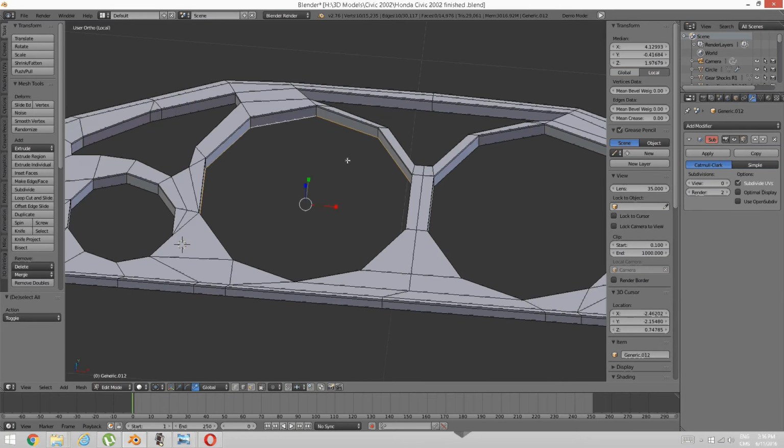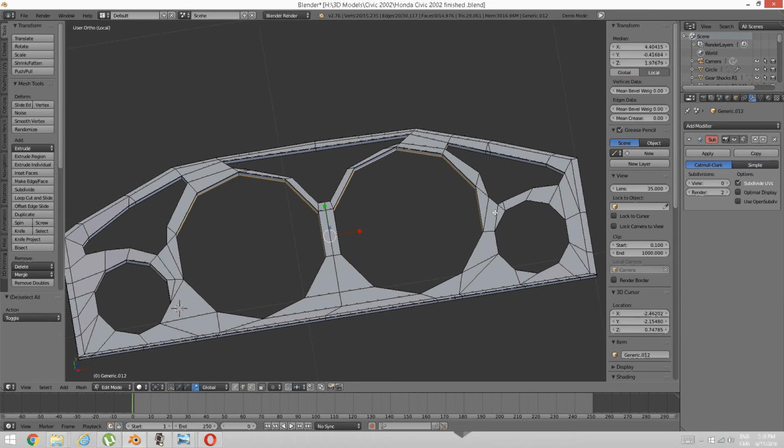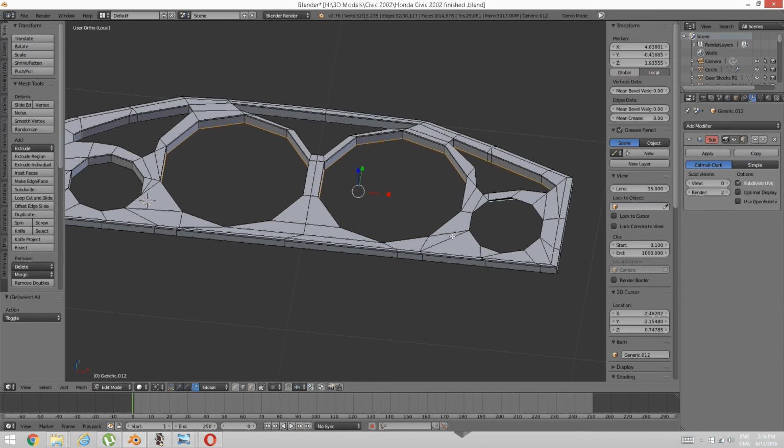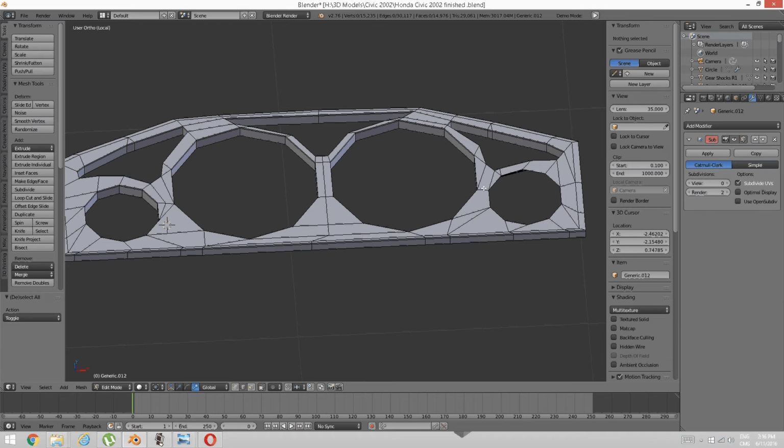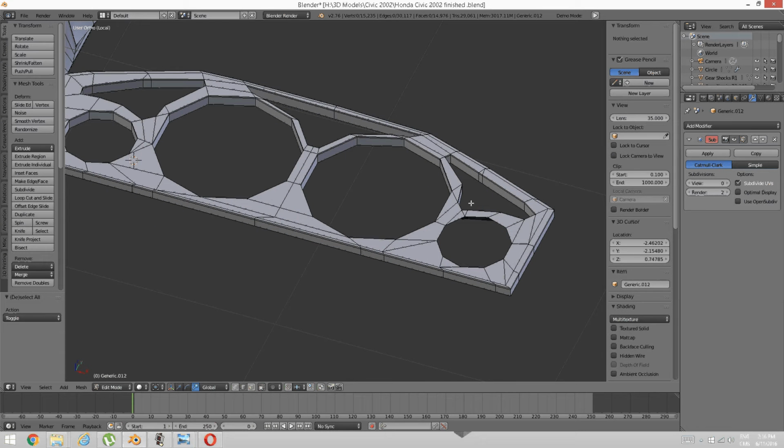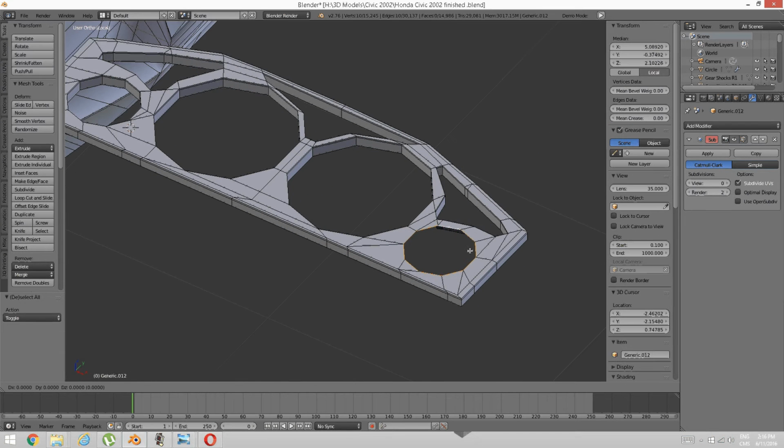So now what we have to do is go into here. Extrude. Extrude.